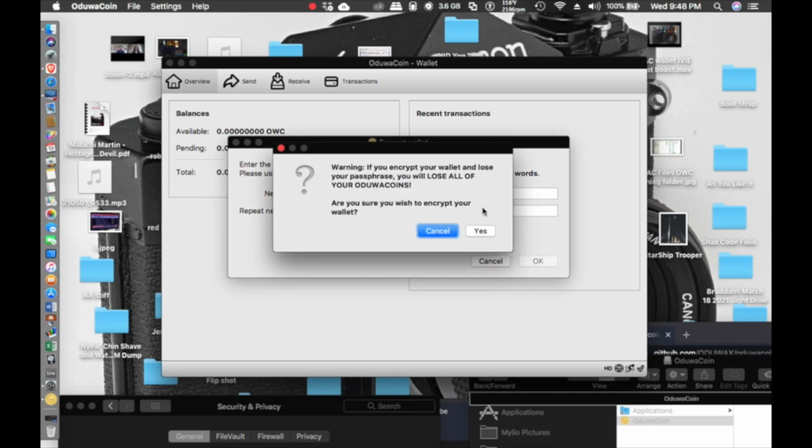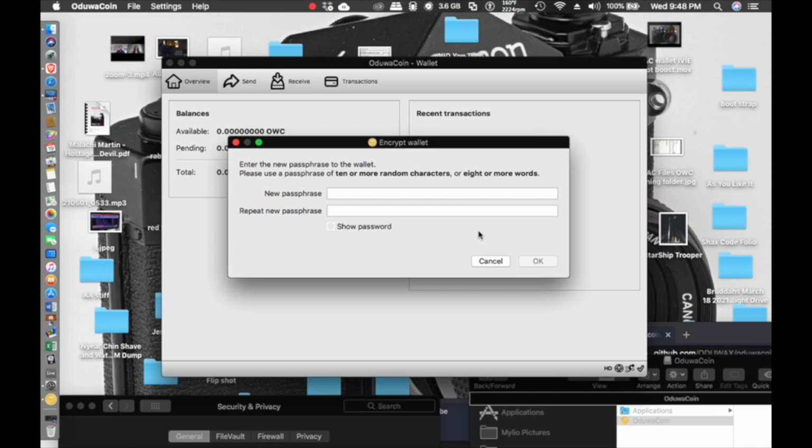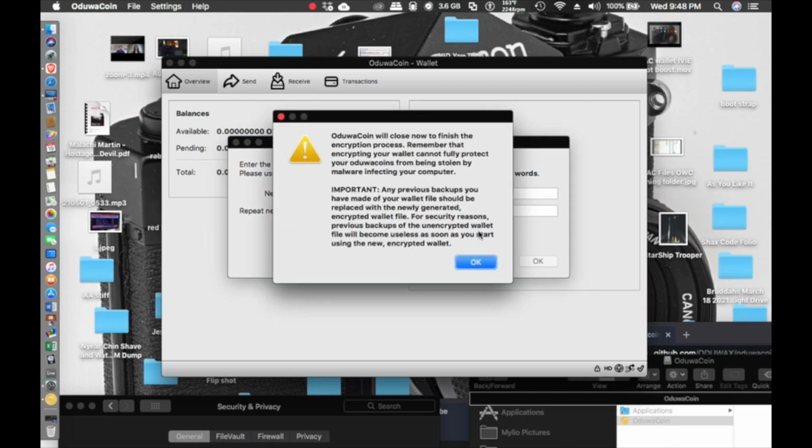There goes. Warning, if you encrypt the wallet and lose your passwords, you will lose all of your coinage. There's nothing in there right now. Do you wish to encrypt your wallet? Yes, because there's nothing in it right now. So now it shall disappear. Oduwa coin will now finish the encryption process. Remember that encrypting your wallet cannot fully protect your coins from being stolen by malware infecting your computer. So beware of the malware. Any previous backups you have made of your wallet file should be replaced with the newly generated encrypted wallet file.